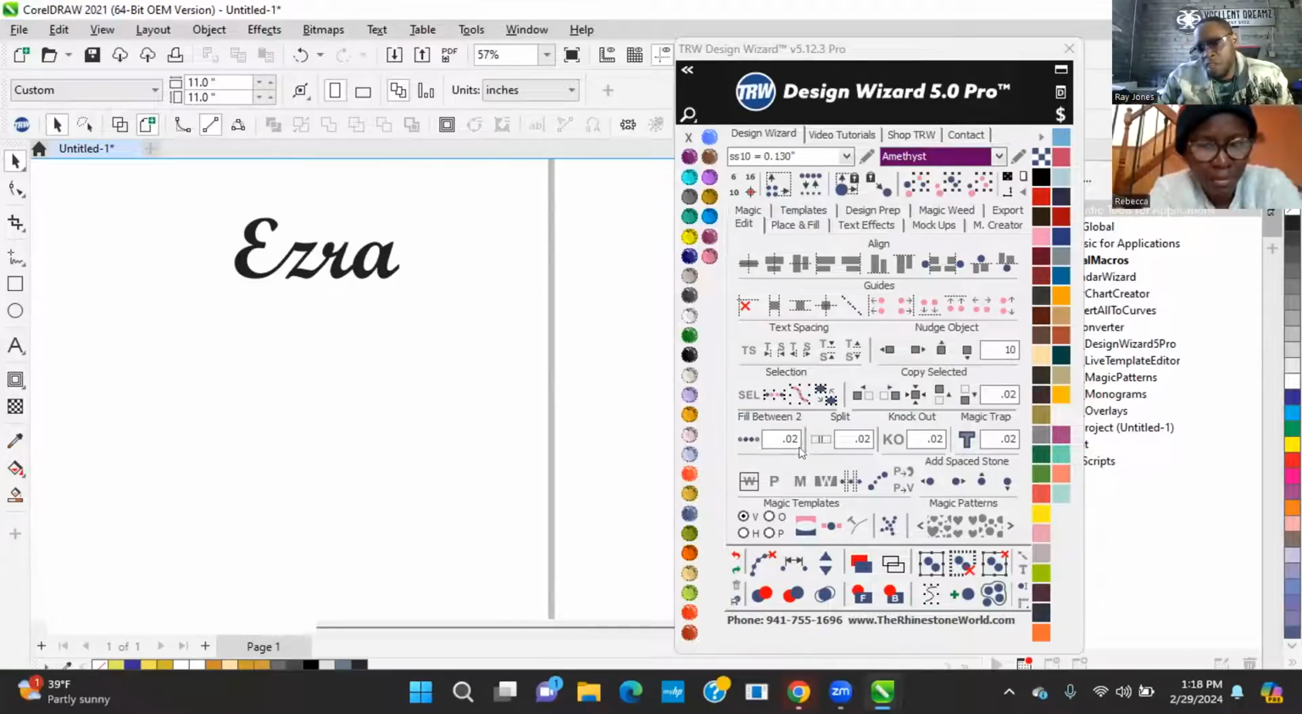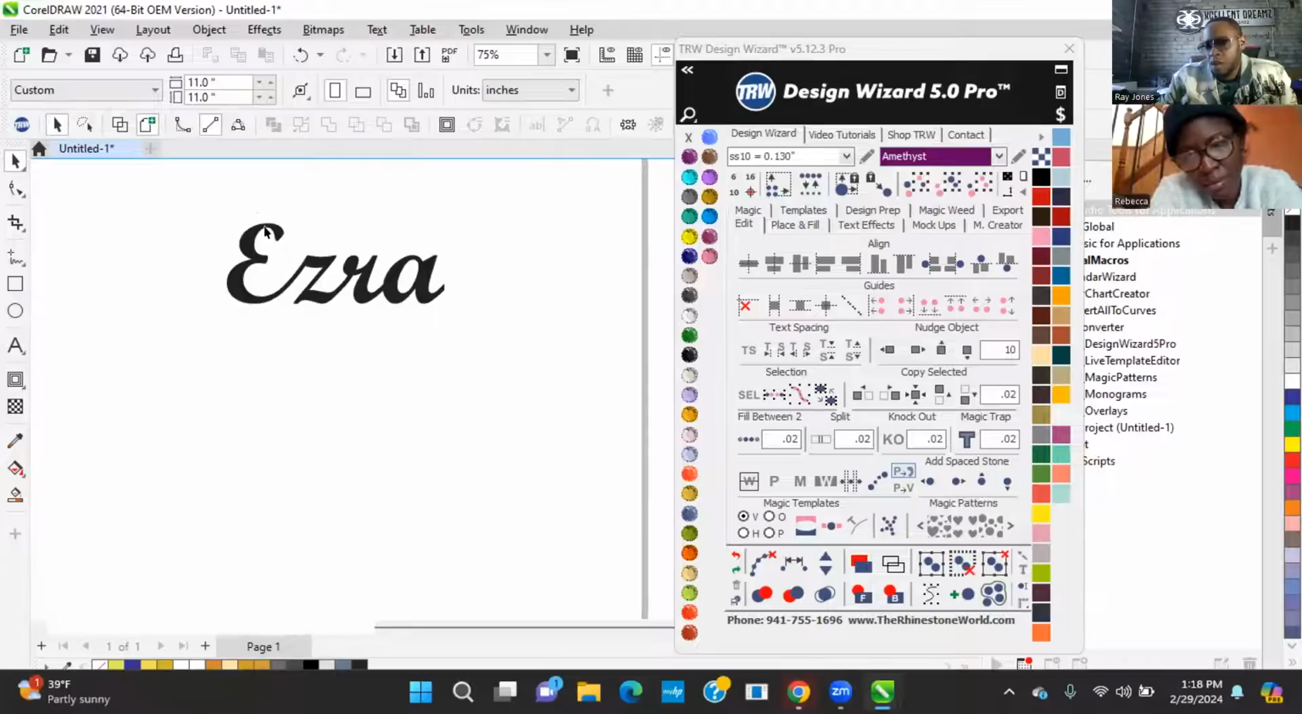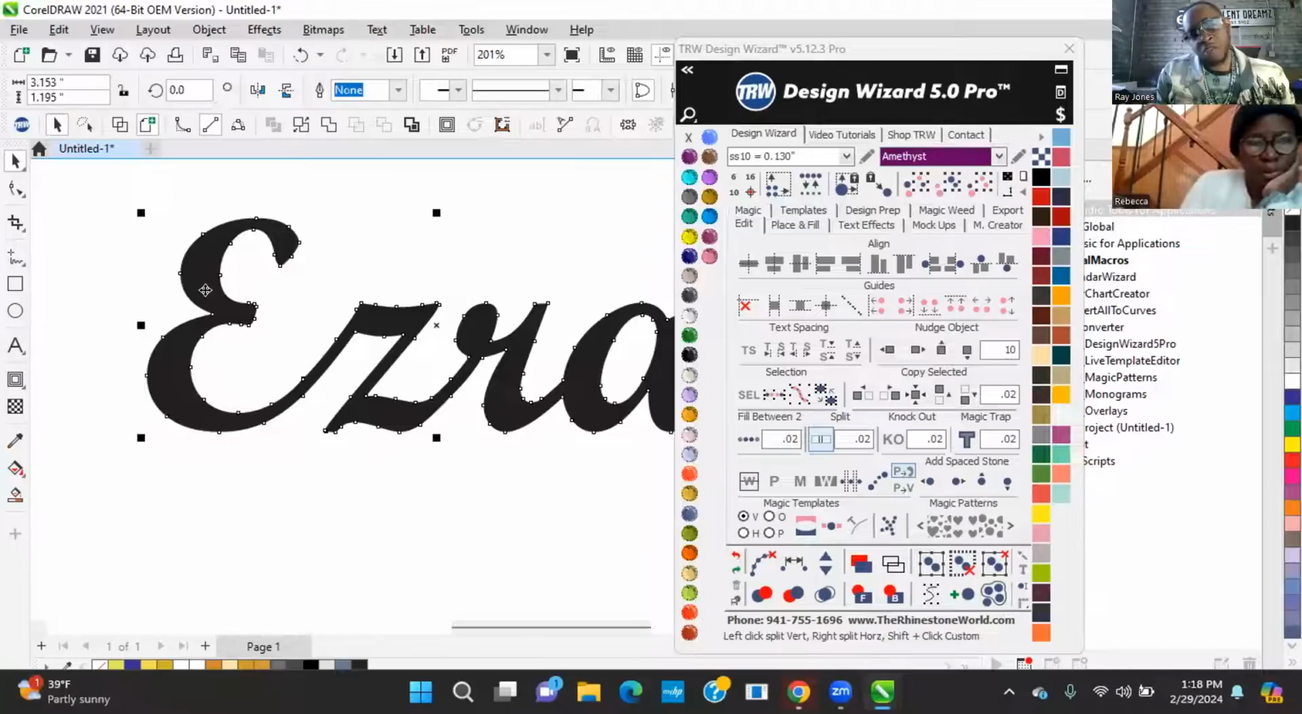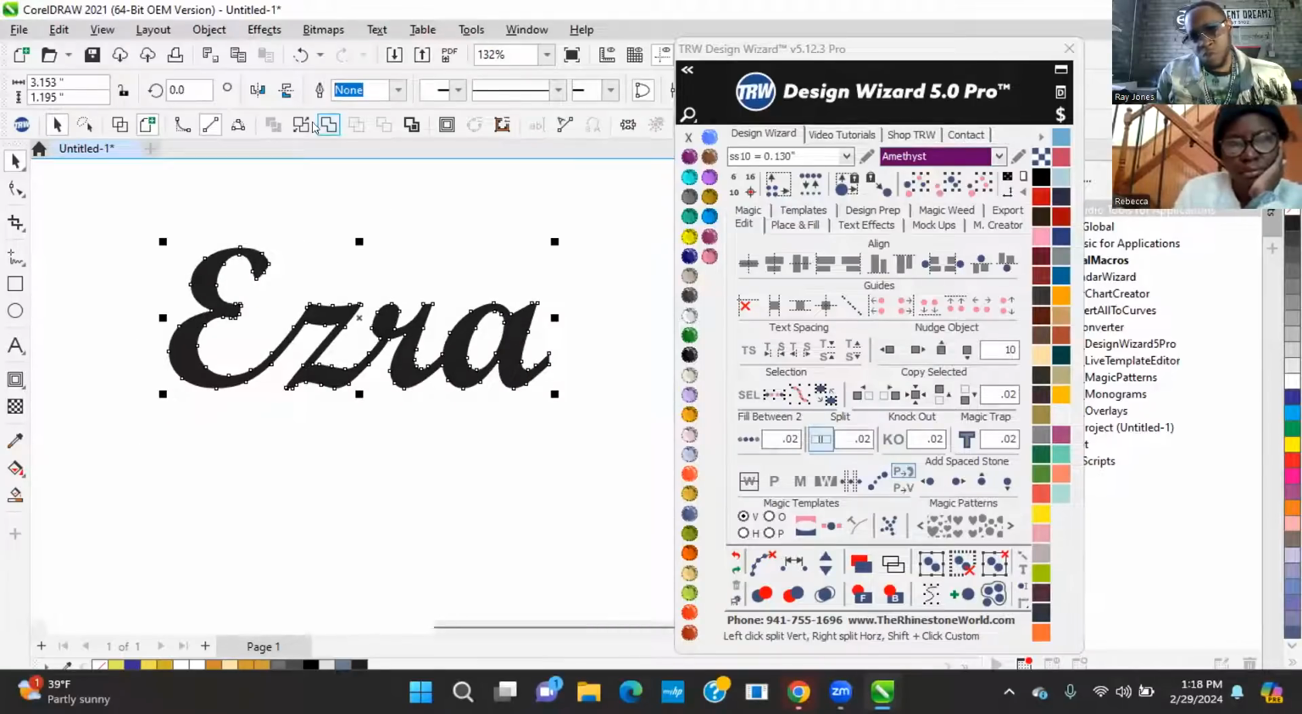The fill between tool, we'll get to that. I've never really used the split or the knockout because I do it another way. I do it, and I believe those same features are what I'm about to show you now. Okay. So I'll click on Ezra. We want to make sure it's welded, so I'll just go ahead and weld it again.